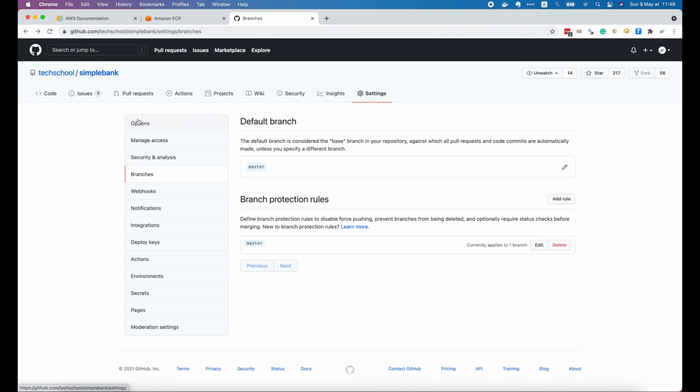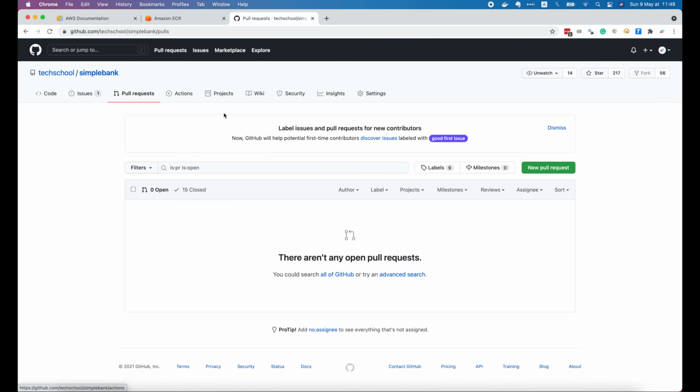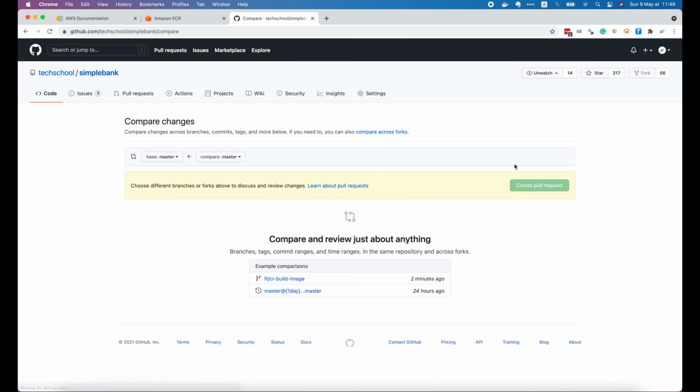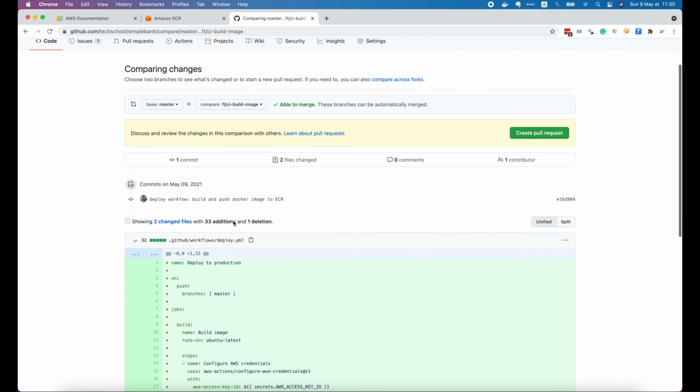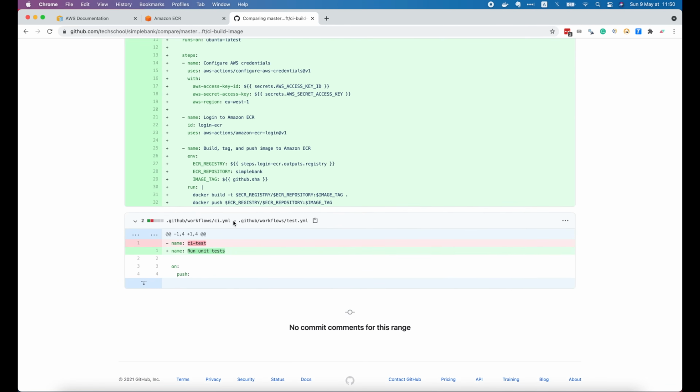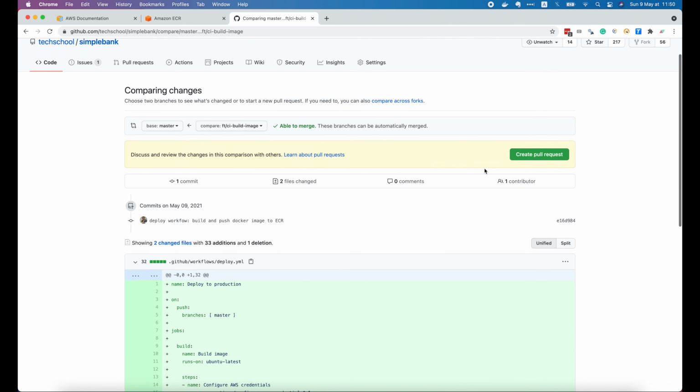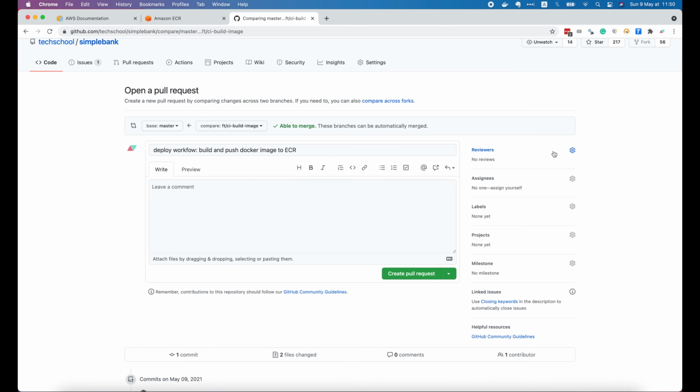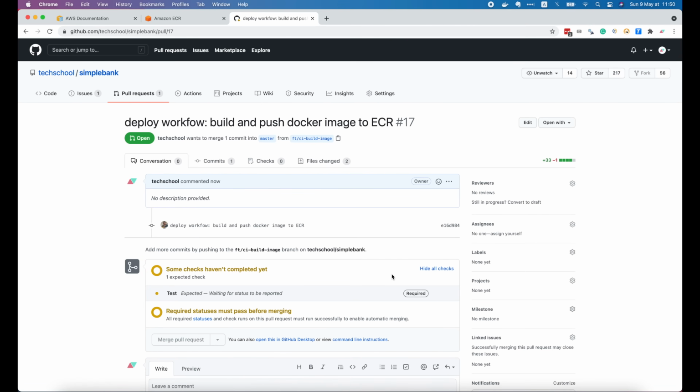Now in the simplebank repo, let's open the pull request tab and click new pull request. The base branch is master, and the compare branch should be feature/ci-build-image. We can see all the changes here. It's looking good. So let's click create pull request. You can change the name and write some description if you like. Then click create pull request one more time. Okay, the PR is successfully created, and the unit test workflow is being run.